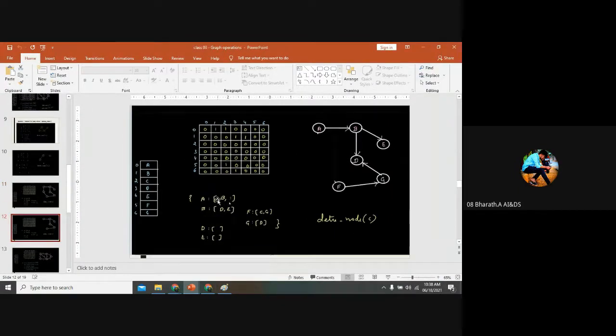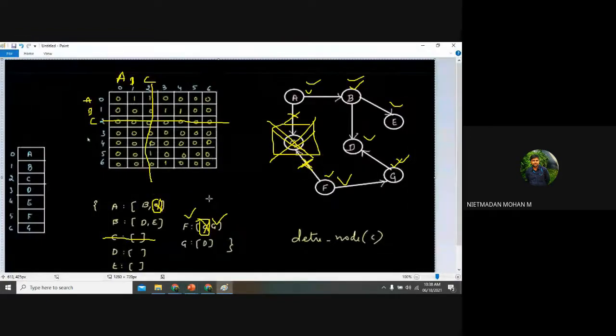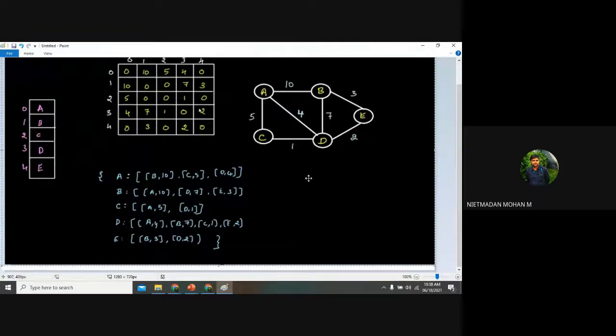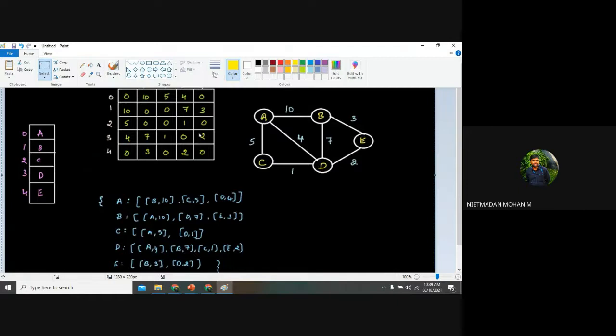Now you can tell me for this graph, I want to delete C.